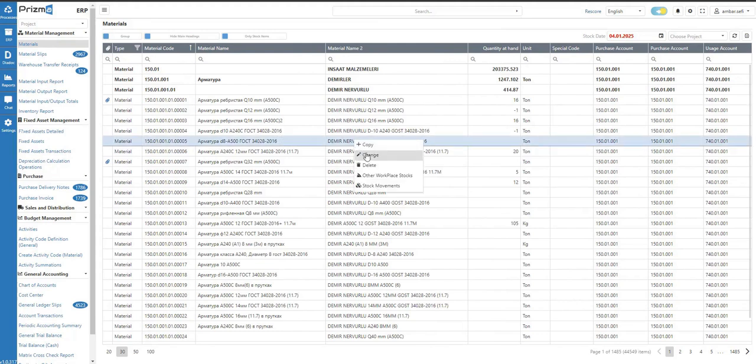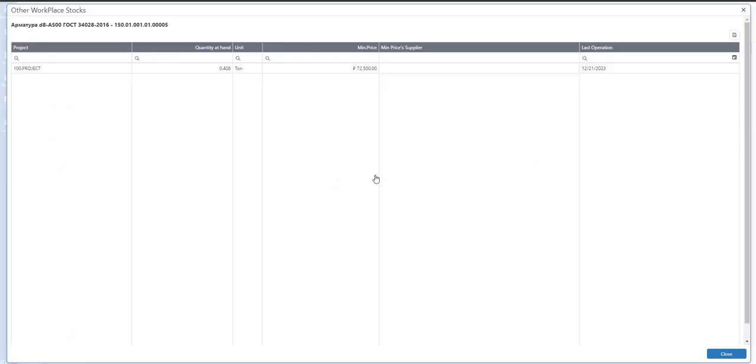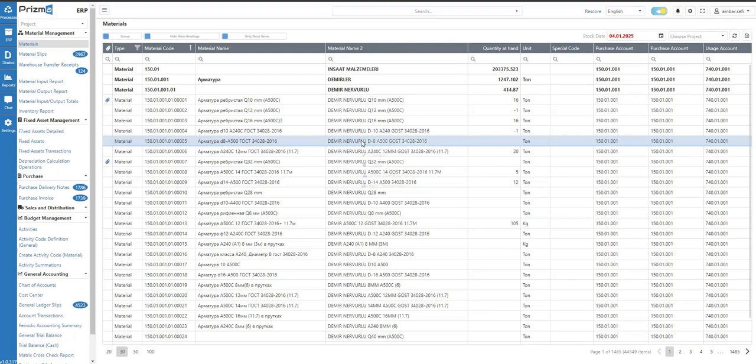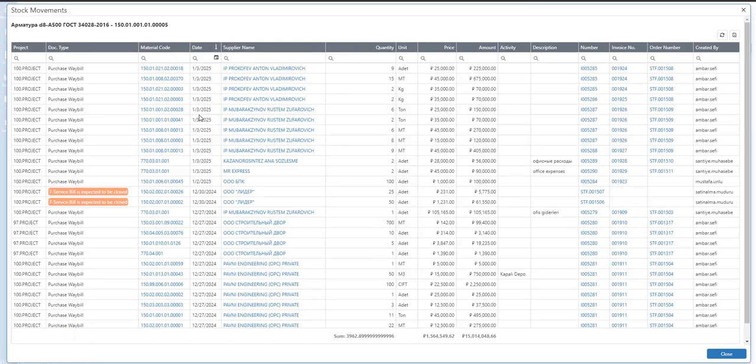If you want to make changes to a material, you can use this button here. If you no longer need that material and don't want it to be in the catalog, you can delete it using the delete function here. You can view the stock of other workplaces, or you can view the complete stock movements from here. All the operations shown in blue are links through which you can proceed to the related documents such as the invoice and receipt number.